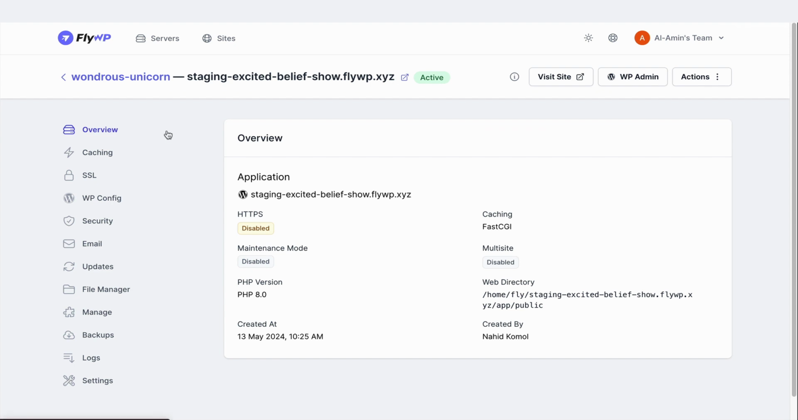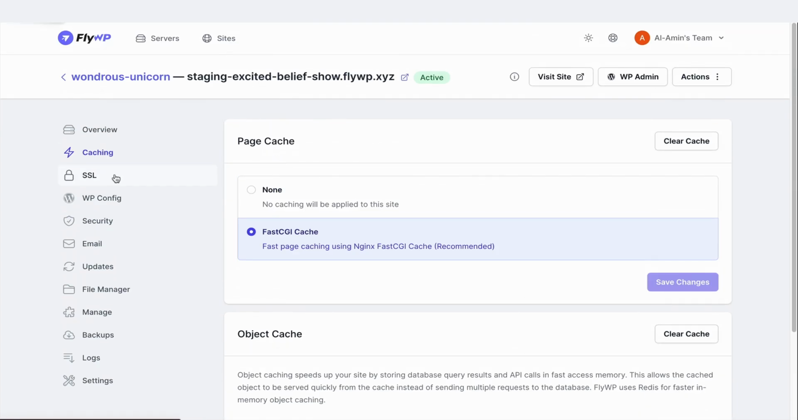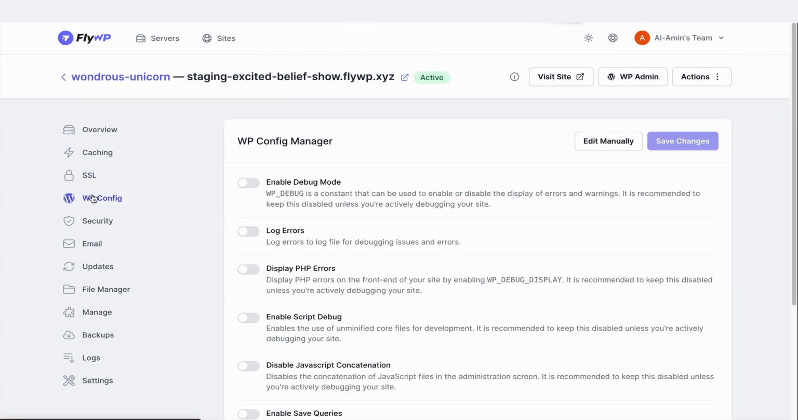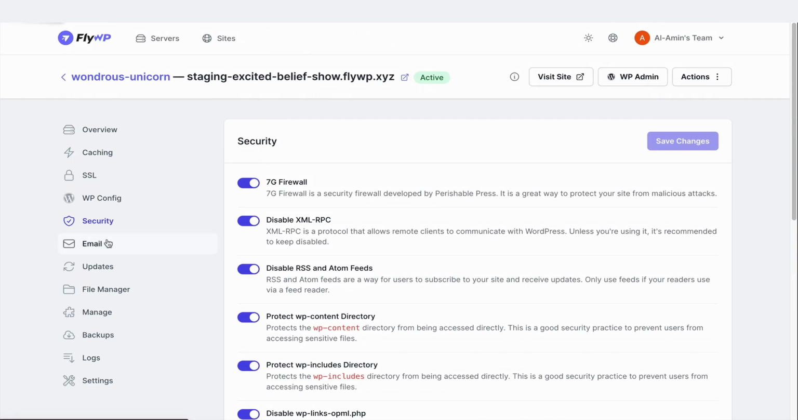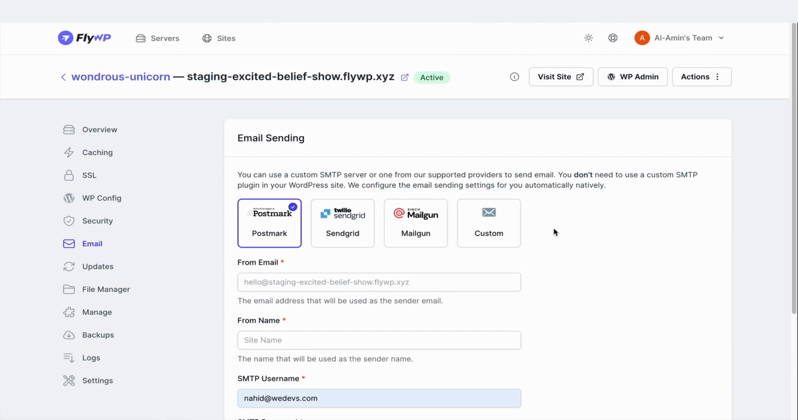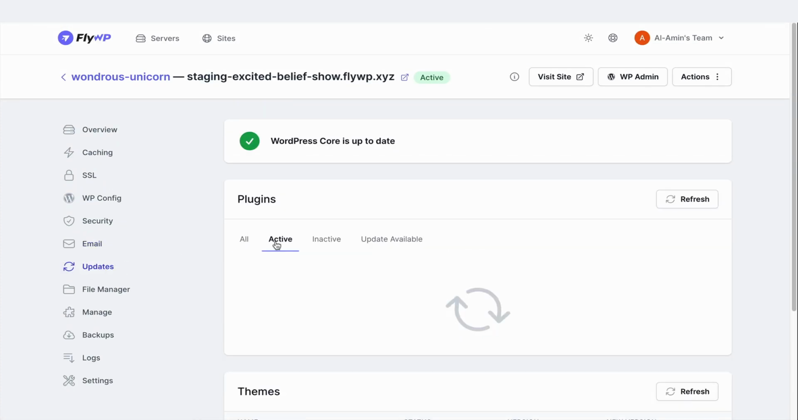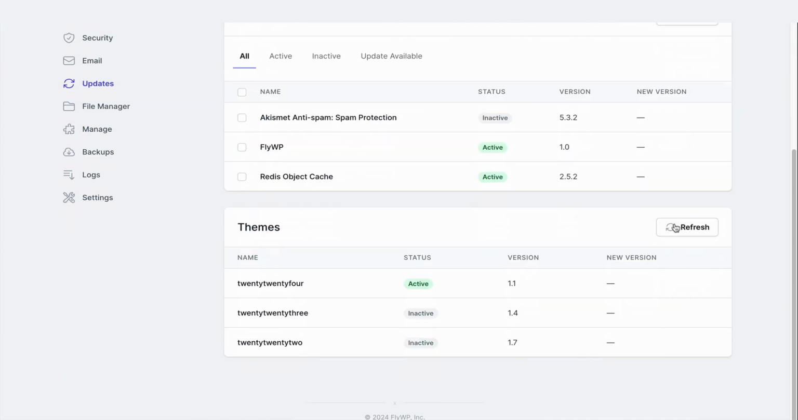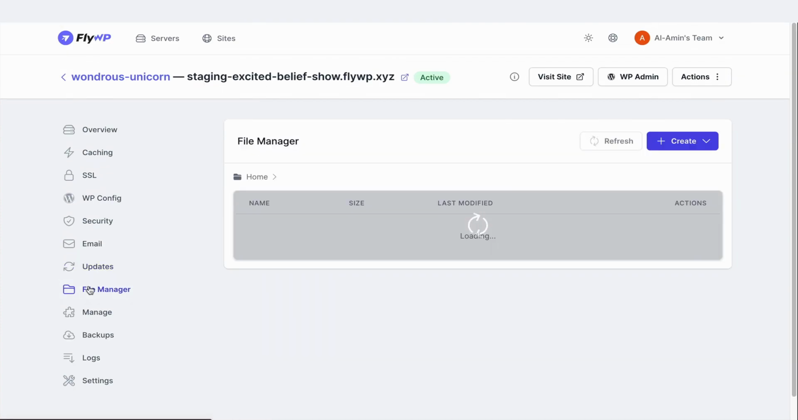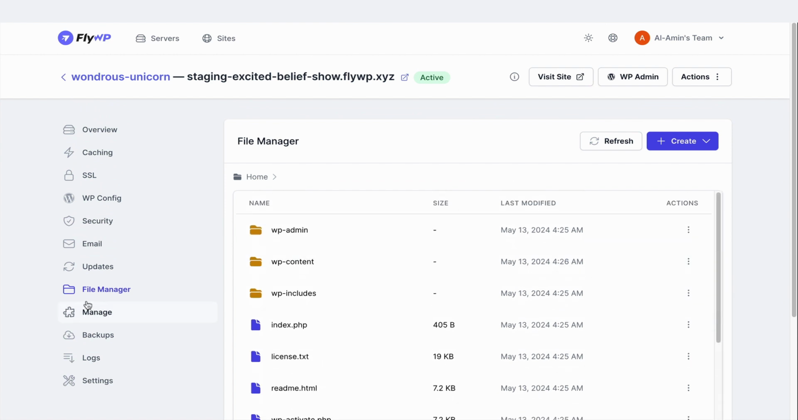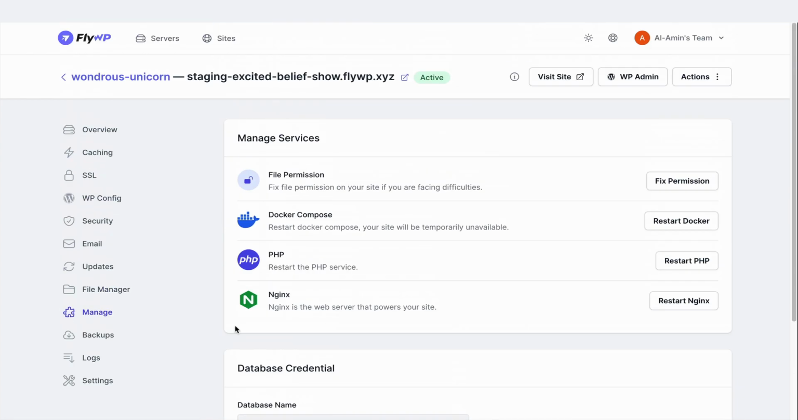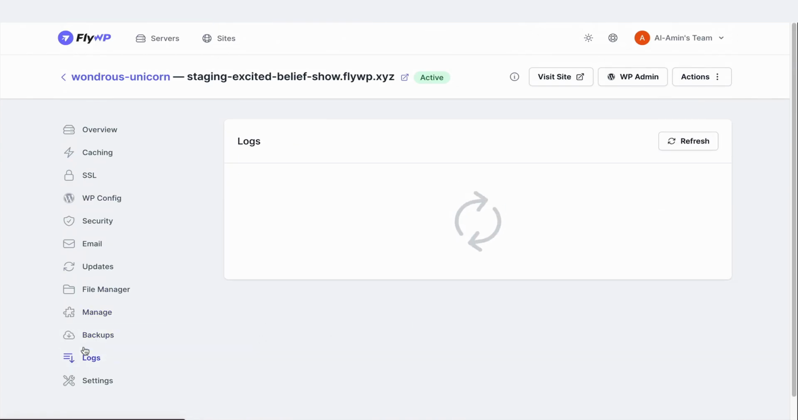Now check the WordPress site management related options on the left sidebar, like caching, SSL, WP config, security, email, updates, file manager, manage, backups, logs, and site settings.